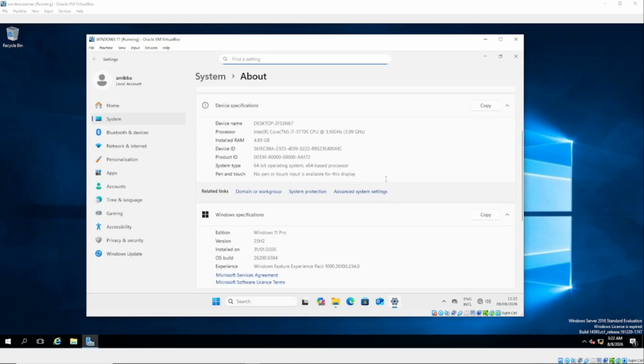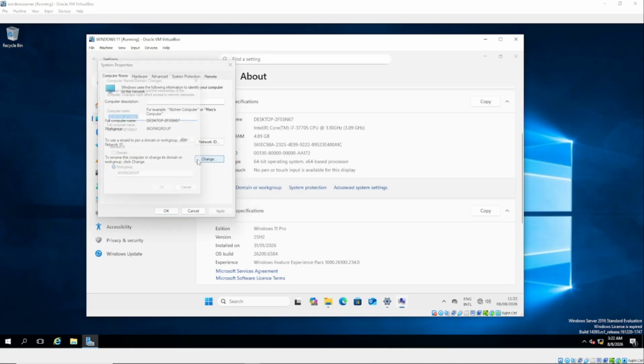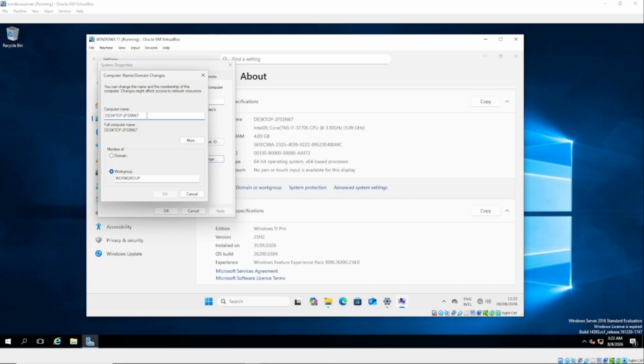Where do I go from here? Look for domain or group, then change. Then I want to join this computer to a domain. I can easily name this one directly. Let me call it HROPC, using capital letters. Then the domain.